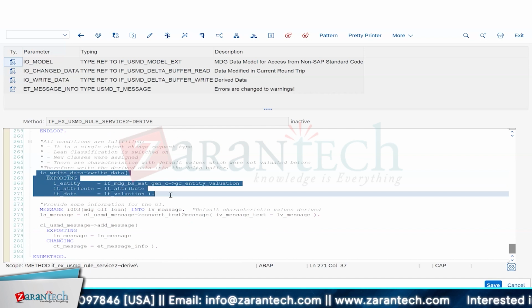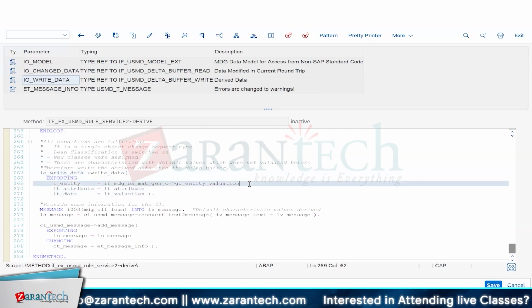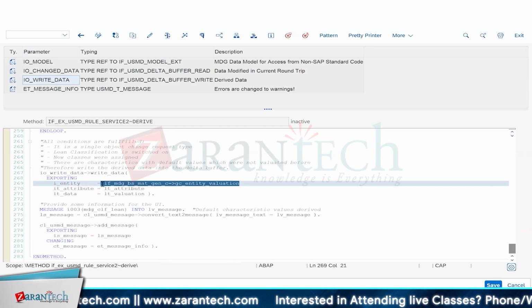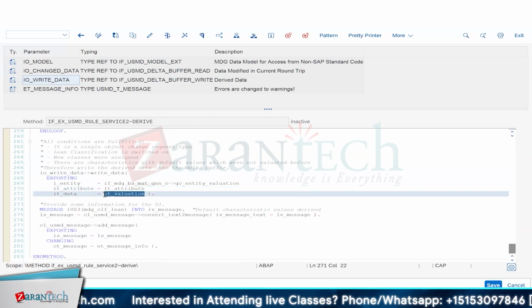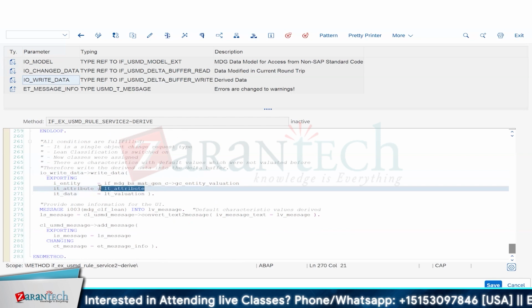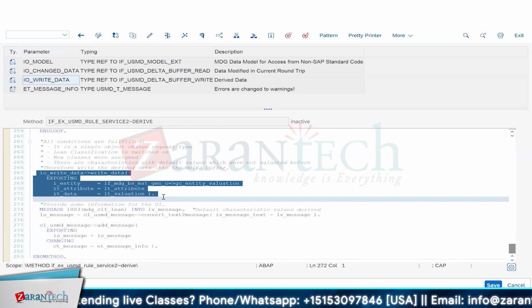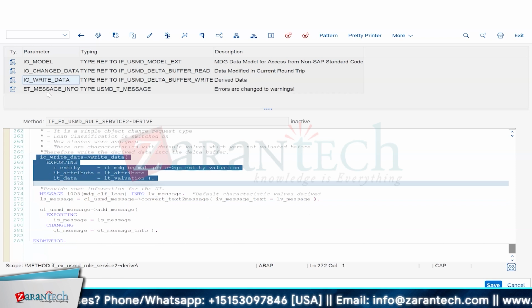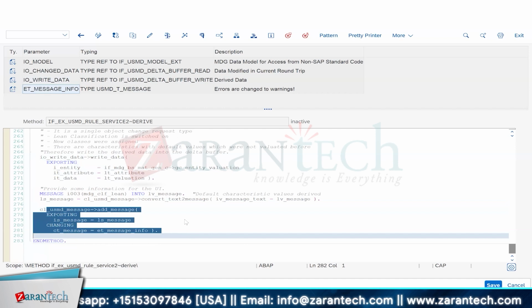This IO write data is there. You see you are getting this IO write data as importing. So there is a method, write data. You need to enter the entity that you are going to write. This is your entity name, valuation entity. And what are the attributes you are going to fill, and for each attribute, what is the value? This is your entity attributes, and for each entity attribute, these are the values. So you need to fill the data something like this. And you also have this ET, where you can fill the validate messages as well, back to your UI.